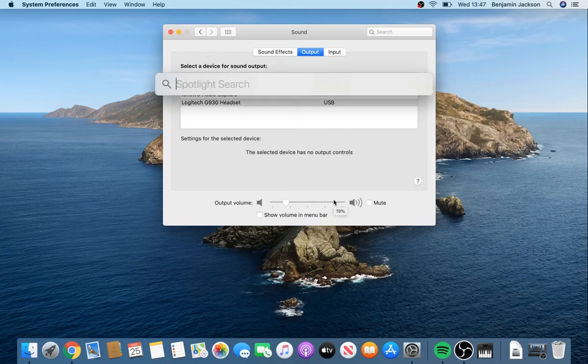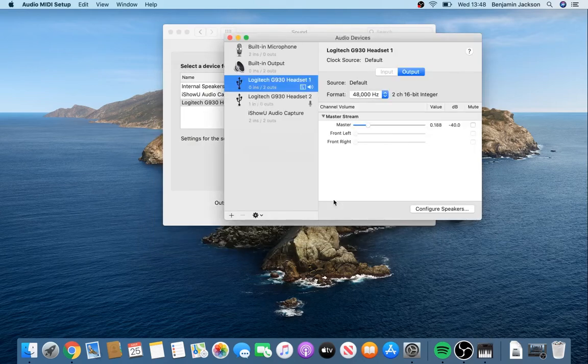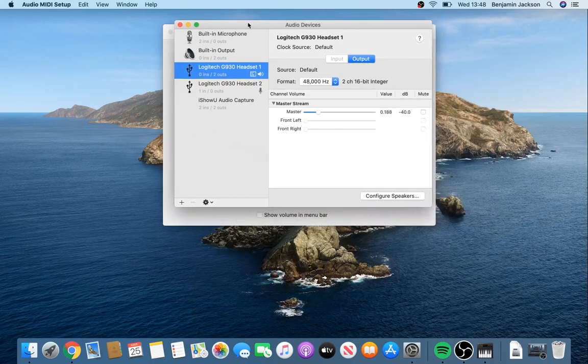You want to open Spotlight, which is Command and Spacebar for those who don't know, and type in MIDI, M-I-D-I, and then you'll see the app Audio MIDI Setup. If you just open that, what we're going to do is create some aggregate devices, which basically means that we combine our own headphones with the output so we can hear what's going on and the software can hear it. So it's very simple to do.